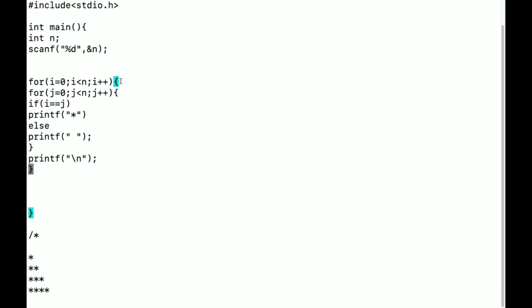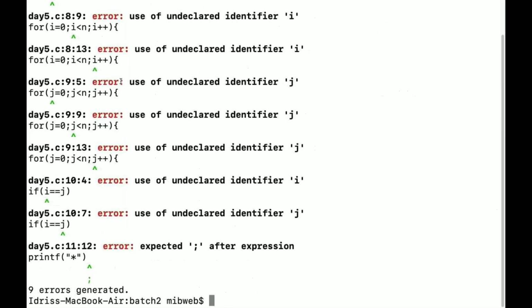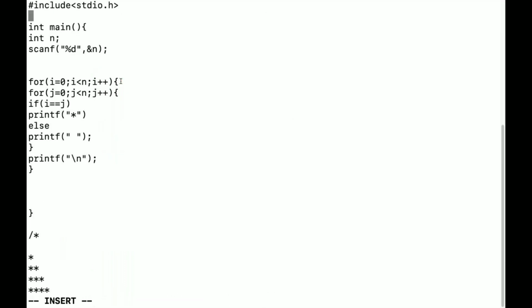So if I run this, I'll use cc day 5. Okay, so many errors. I forgot to put something. One is a declaration: int, I have not declared it, so I will declare j and i here itself. And for this one I'll put a semicolon. Okay, cool, no problem.